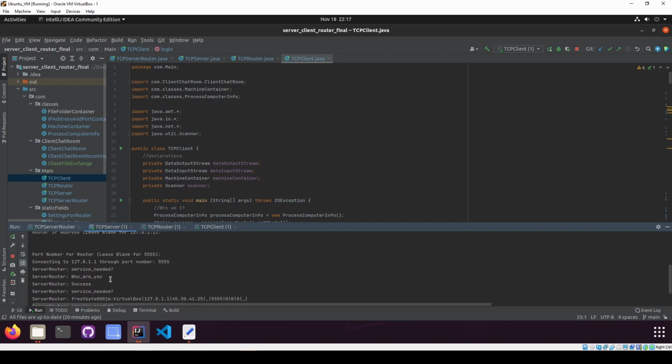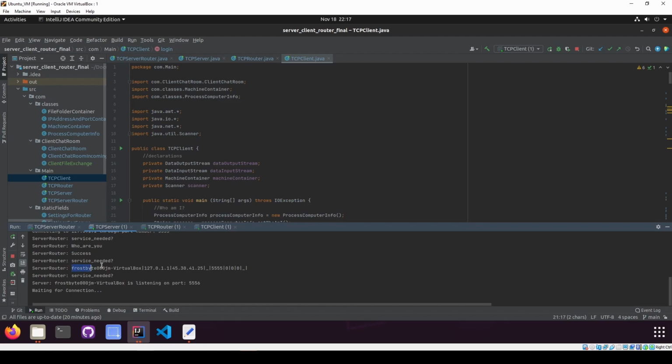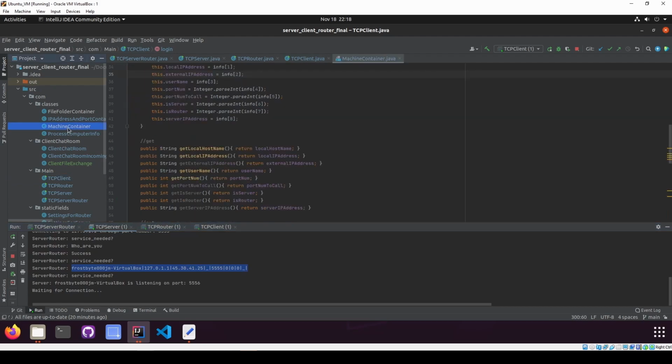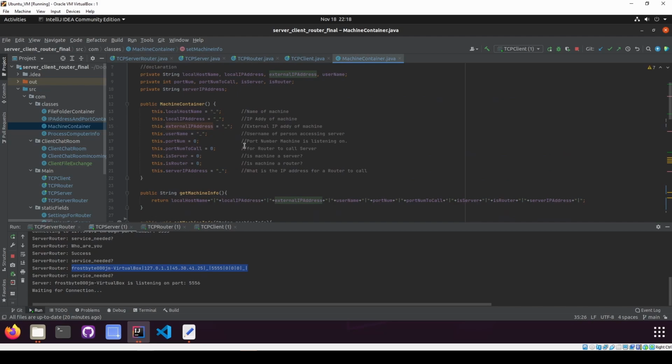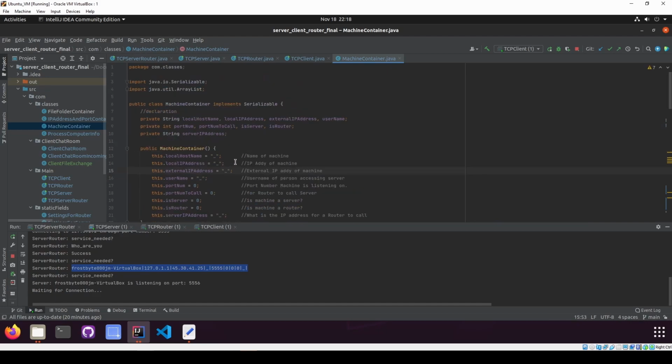So the server is logged on, and this right here is an important piece of information. This is what a stringified version of the machine container looks like. Machine container is an object that I have built into here that stores all the information about the machine: the name of the machine, the IP address, the external, the username, the port number. This is the port number for the router to call the server. It verifies, is this a server or is this a router? What's the IP address for the router to call? And that's what this container is.